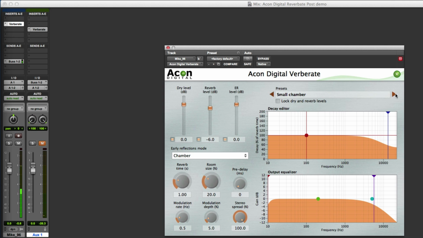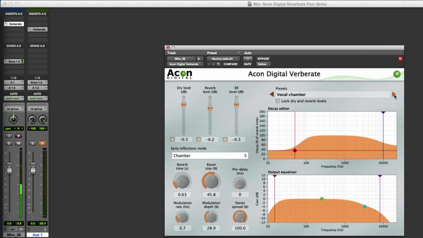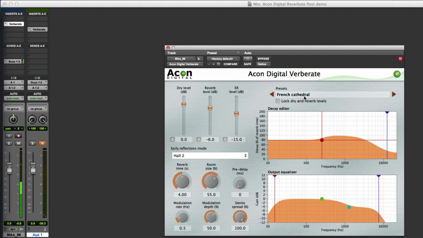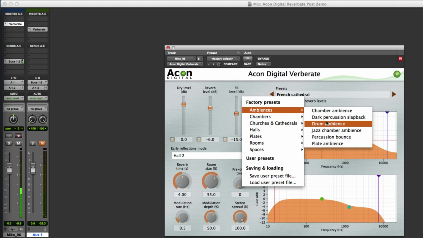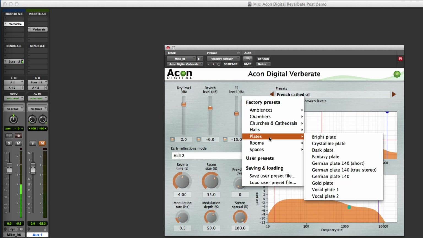And often, as you can see, we can look at presets simply by using these arrows, or we can go into the different factory presets and choose a particular preset that we want to have a look at.